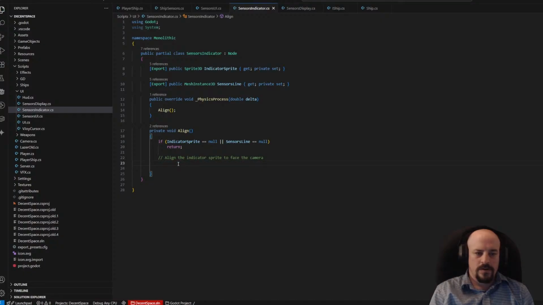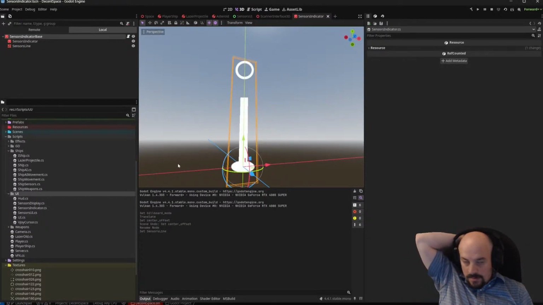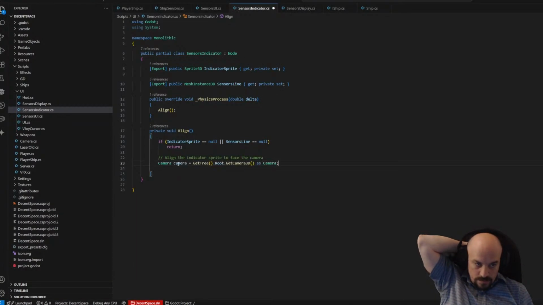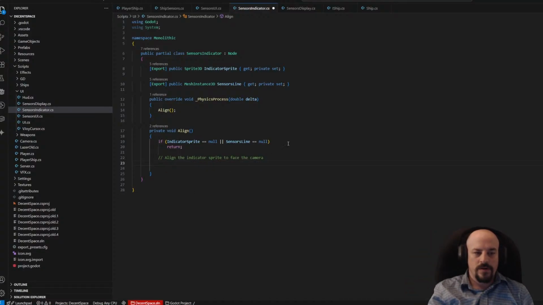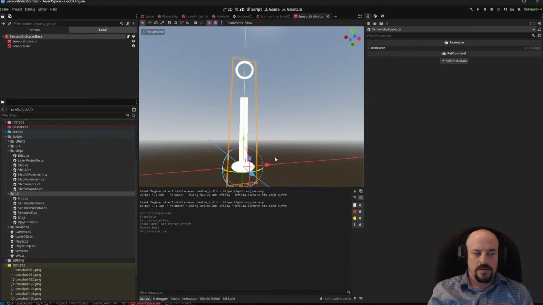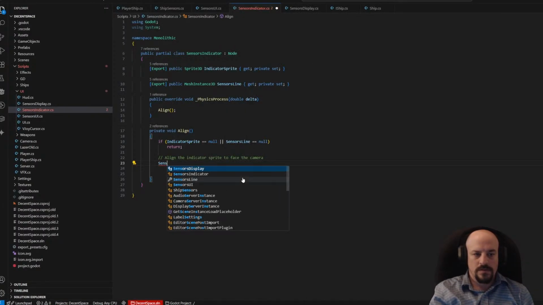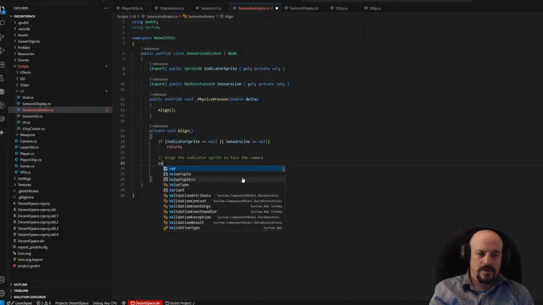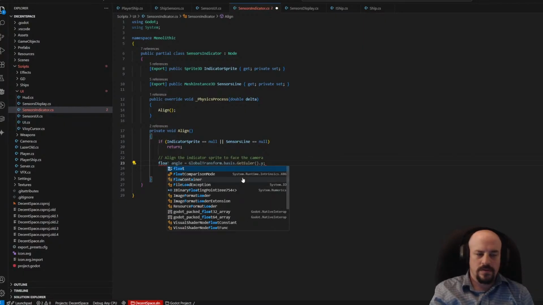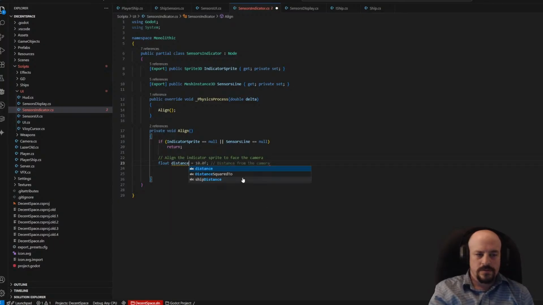We didn't even do that. Copilot, I need you to stop doing what you're doing right now. Wait a distance. Float. It's going to be our south.